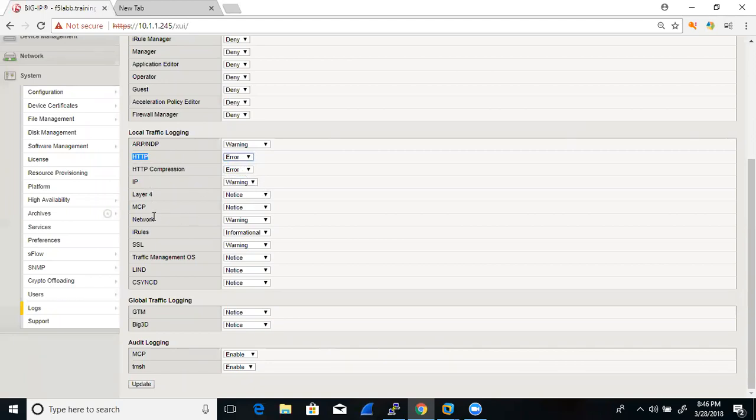So if you are trying to do anything related to network, probably you will get all these different options, but when I am selecting this, I am not getting any other option. So either it is error or it is debug. So you can set it up as per your requirement.